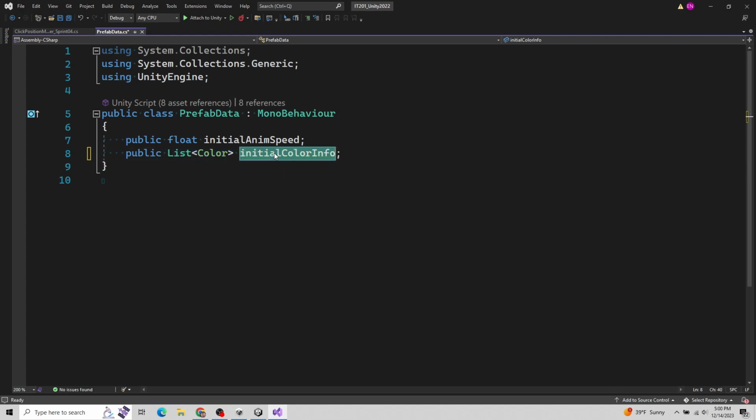And here's our initial color info. So we have two properties that are public. One is just a primitive, a float, and one is a collection, a list of colors. How big is the list? I don't know. That's what we figure out. That's why you make lists and arrays. You can build them up to whatever size is needed. In this case, we don't know. It can be 1, 2, 3, or 4, what have you.